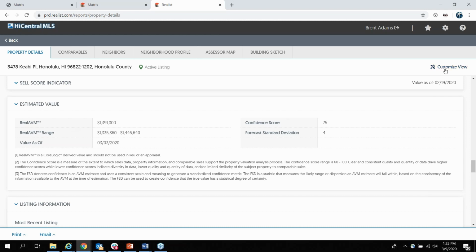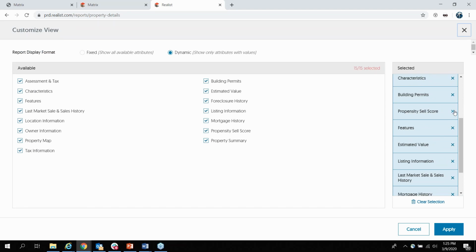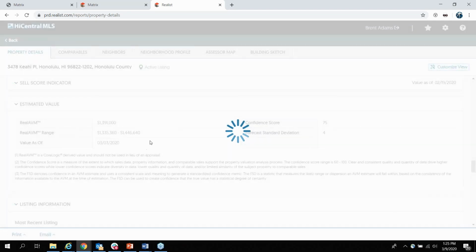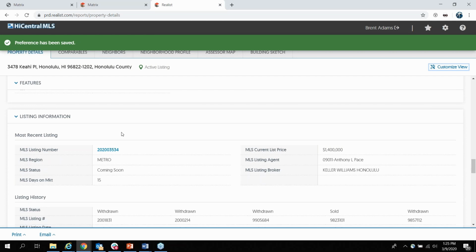I do want to point out that there's a customize view button up here. It kind of replaces what you used to see as the modify button down here at the bottom of this report, where you used to be able to change the different sections and whether or not you could see them. So for example, if I click on customize view, and I decide that I don't want to see the propensity to sell score, and I don't want to see the estimated value, I can just hit the X's on those, hit apply, and now we've just got my extra features, and I go right down into my listing information.